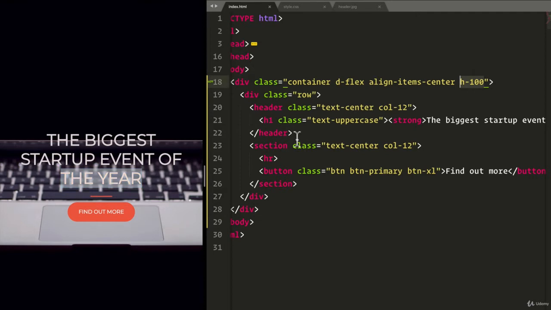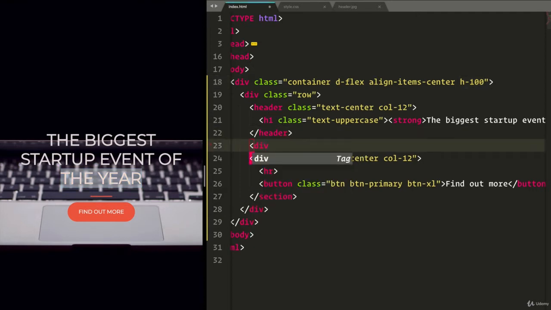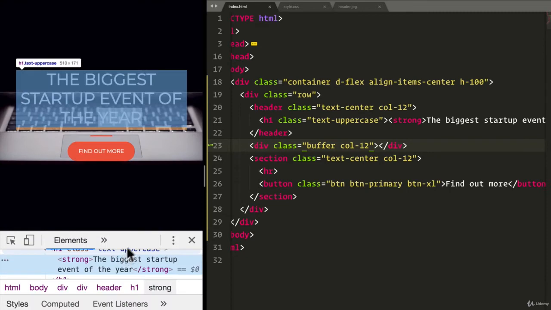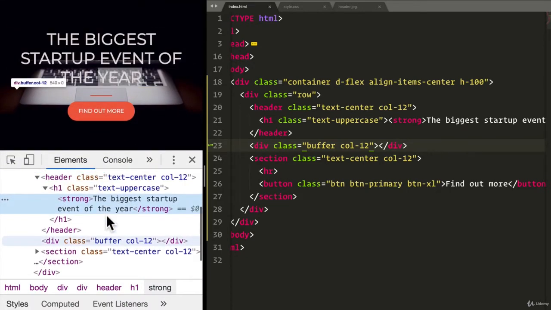So we can create that fairly easily. We can just add a new div and we'll give it a class here of buffer that we'll have to write ourselves. And this buffer class will be in between the header and then the horizontal line and the button. So let's also give this a column of 12 because we want to make sure that it covers the entire area. But right now, there's nothing. If I right-click here and inspect, you'll see here that I have the buffer, but the buffer doesn't have anything.